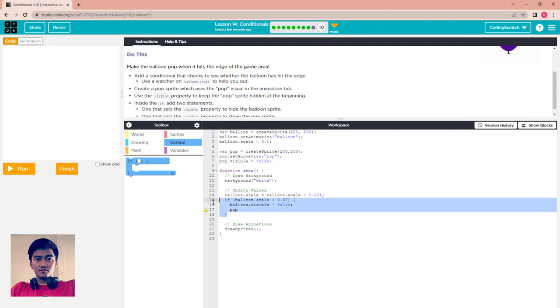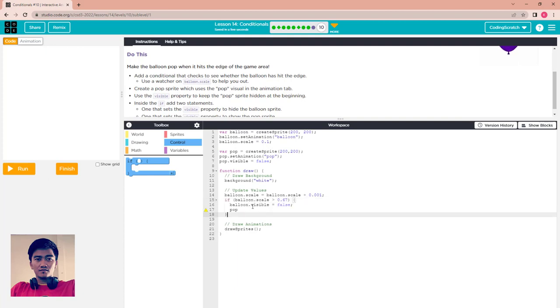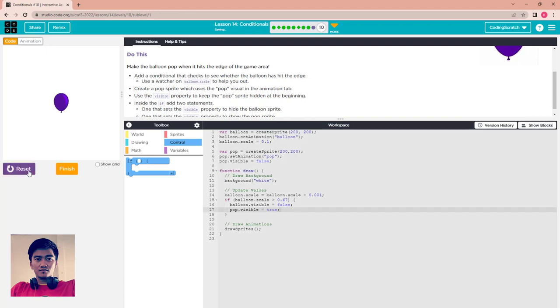So now let me cut this and run it again for you. Run. You see it's only the balloon. When the balloon is scaled enough, the balloon's visible is set to false, and the pop's visible is set to true again. When it's true, you see the pop. Reset again and run.